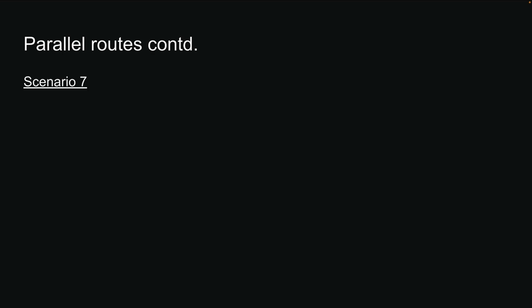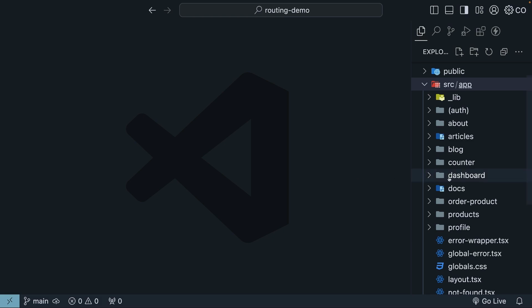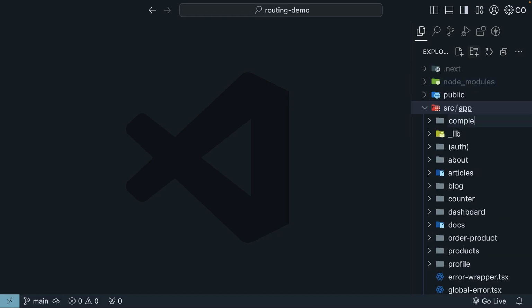Let's look at scenario 7, building a complex dashboard for a web application. Imagine needing to display user analytics, revenue metrics, and notifications all at once in the same route. The traditional way would be to create 3 separate components for each part and organize them in a layout.tsx file inside a dashboard folder within the app folder. So let's do that. Now we already have a dashboard folder, so let's create a new folder called complex-dashboard, and add a layout.tsx file.